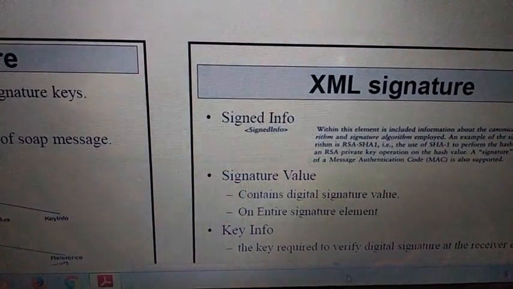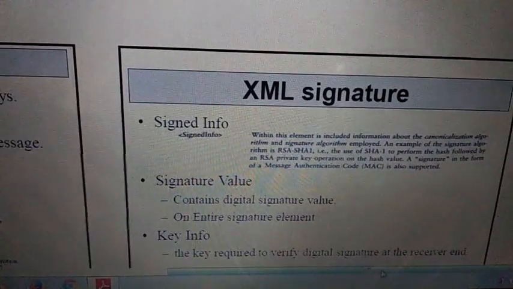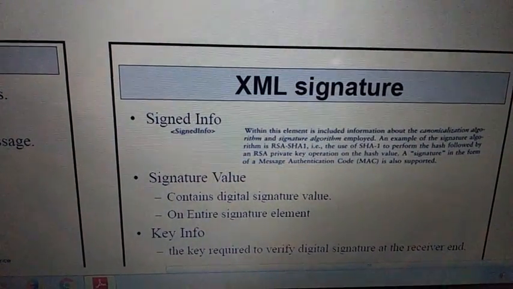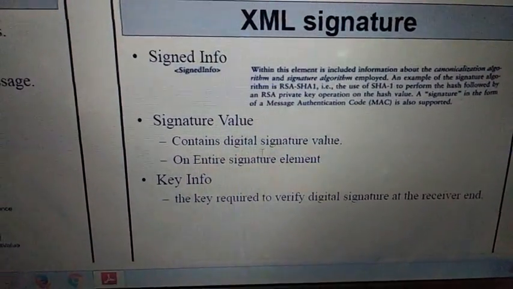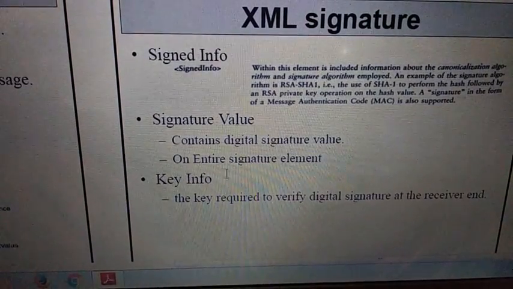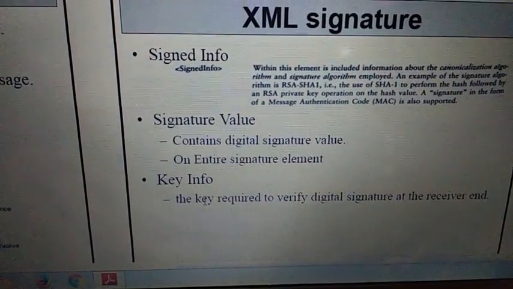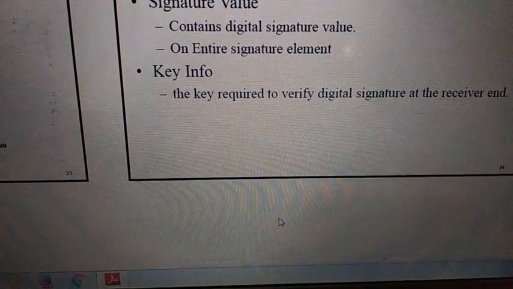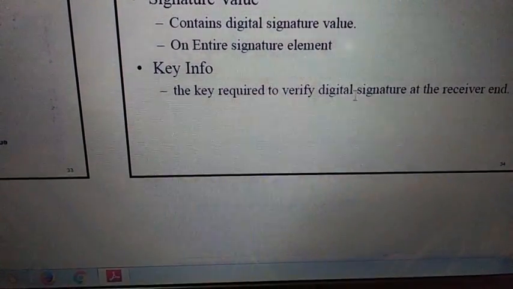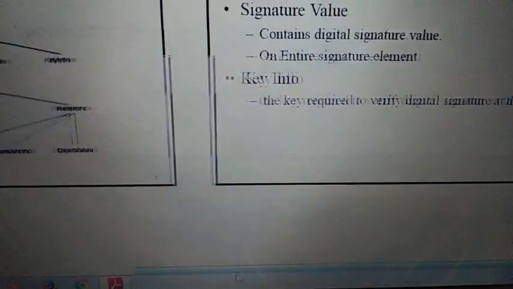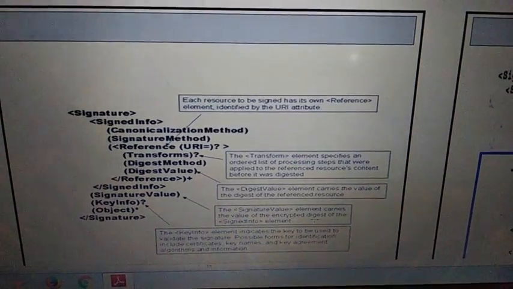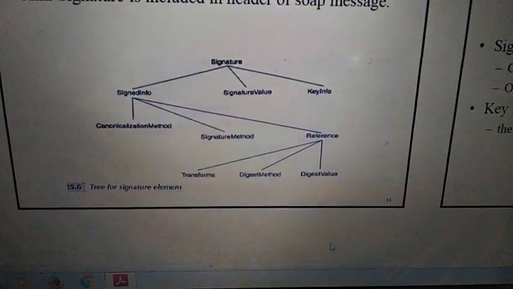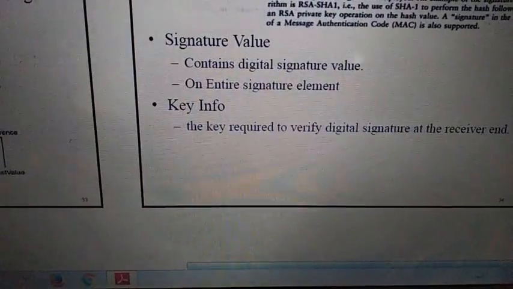What is signed info? Signed info contains which algorithm we are using for signing, right? It may be RSA, RSA-SHA1 or MAC. Signature value contains the digital signature value. It may be the entire signature element. Then key info. What is the key? That is what we are using for the signature, to verify the digital signature at the receiver end, right? These are the details. So the signature tree we showed here, those tree values are shown here.